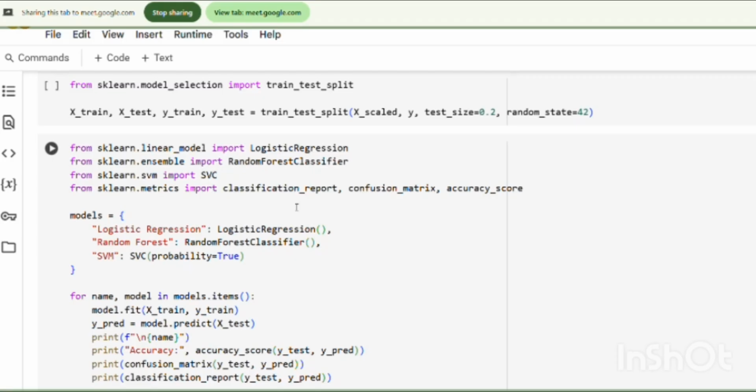models is equal to logistic regression, random forest classifier, SVM with probability equal to true. A dictionary called models is created to store the three classifiers. Each key is the name of the model and each value is an instance of the model.